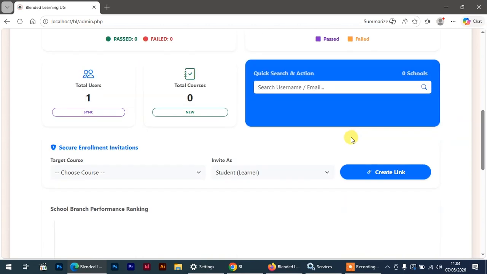Then right here you have the middle part. It is the structure management part. The upper part we've seen is statistics and analytics. Here it's the structure management. So here you have the number of users. This sync button is like a reload. You always have to click it to see the latest. The users enroll themselves, we shall see. For total courses, you can add new courses here, and so on and so forth.